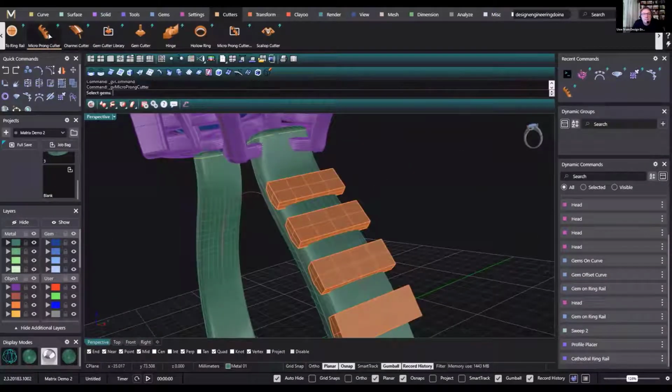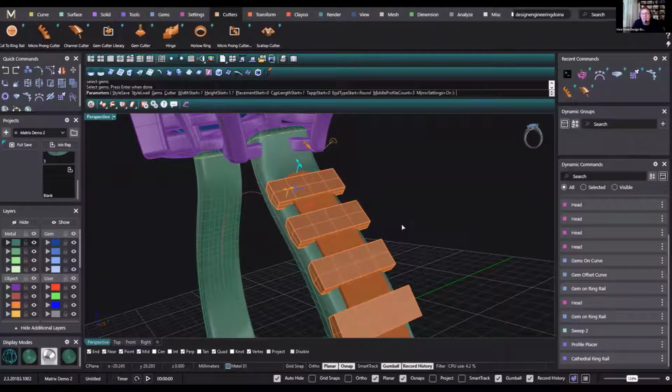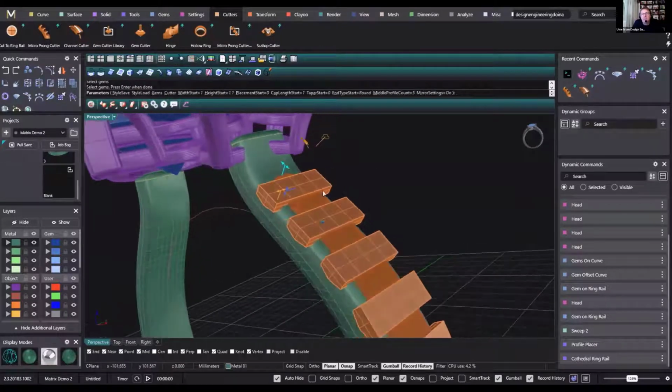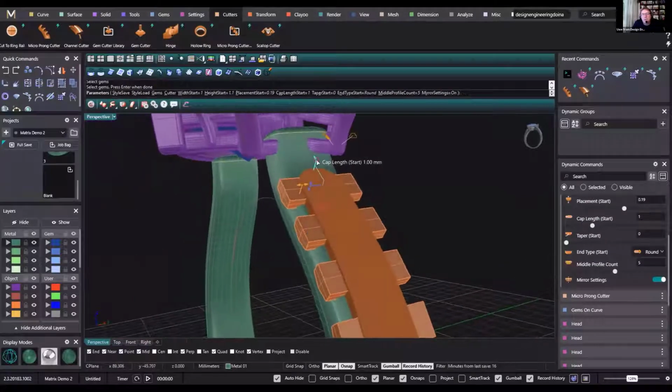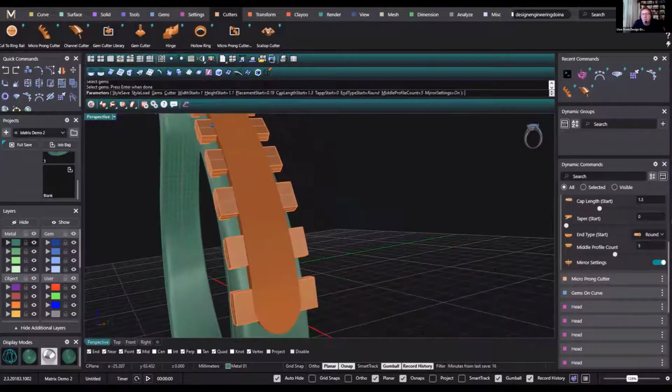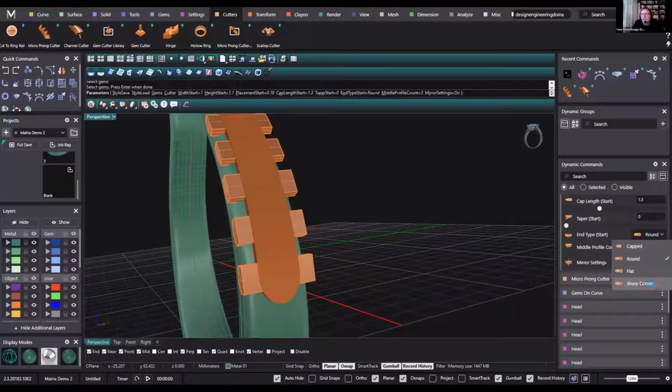Also, you see some of these sliders are percentage values. This is better than absolute values. Then we do also the channel cutter. Always here they will depend on the gems. If we change the gem number or anything, this will follow, even after we do the Boolean difference. Like choose a flat end.